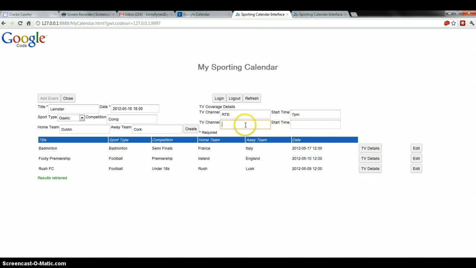You can enter the time in any type of format since they're just strings. Here again, maybe it's been shown on, say, network 2 at, say, 7:30 PM. So I can do that, and then I can click on create.